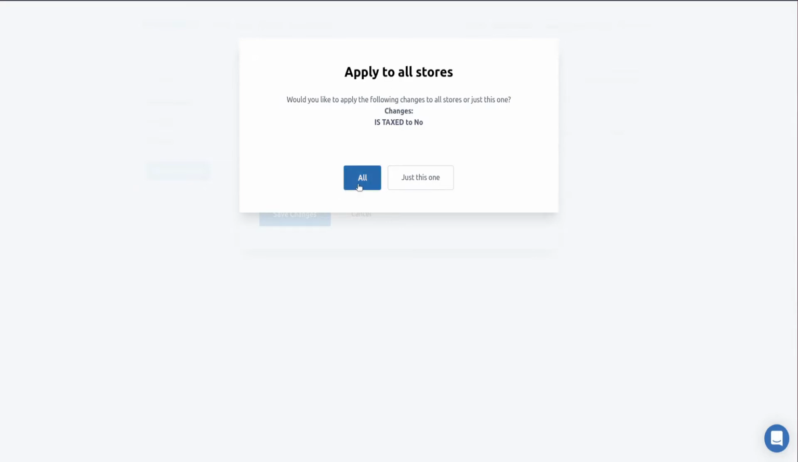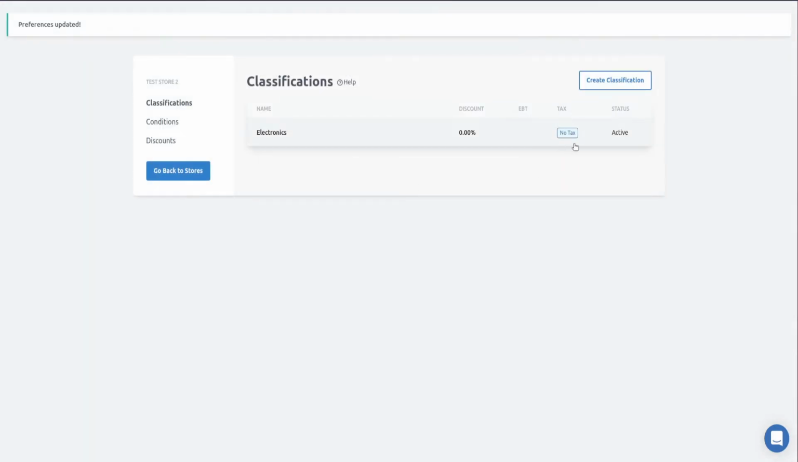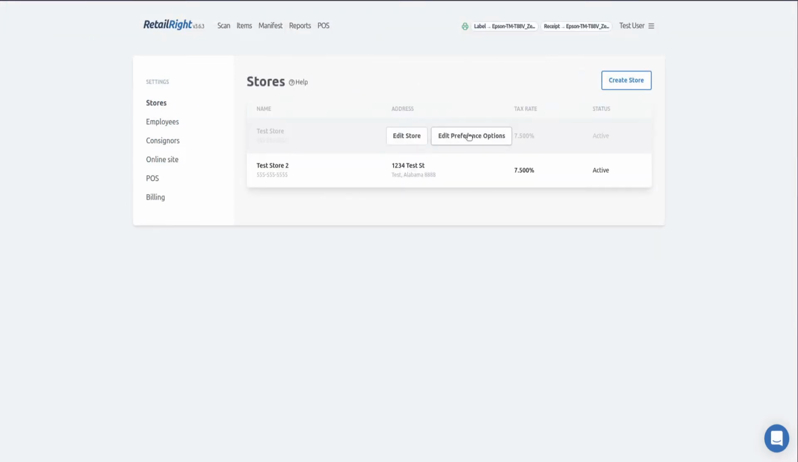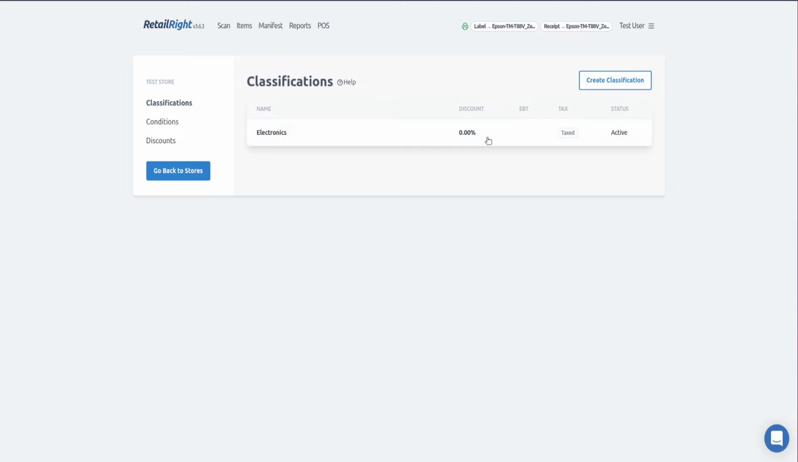So if you do all the stores, it's going to go into the other store, test store 1, and also change no tax for electronics. But we just want it in this one. So we'll go with just this one. And you'll see no tax here on electronics. And go back into test store 1, and it is still tax. So that's why we have those separated like that. And then you can have as many classifications you want, whatever you need. Common is like grocery and appliances, furniture, so on.